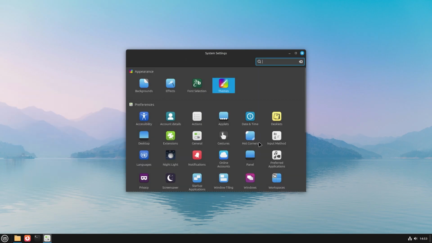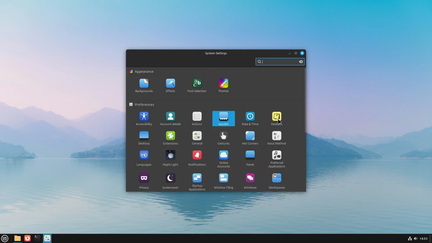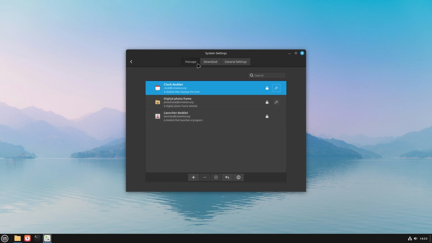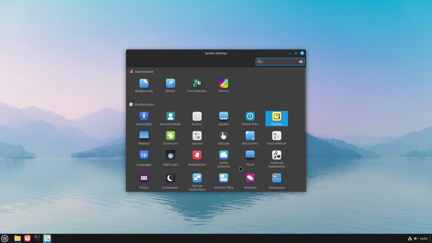Anyway, moving on, we do get accessibility, account details. I am a live user, so you're not going to get any account details. Applets, so you have tons of things. You can download more applets if you like. And we have date and time, desklets, so we get some desklets by default. You can download more. You also get general settings, so you can snap desklets to grid, which is useful if you're organizing your desktop to a grid and you don't like things to be haphazardly put on the desktop.